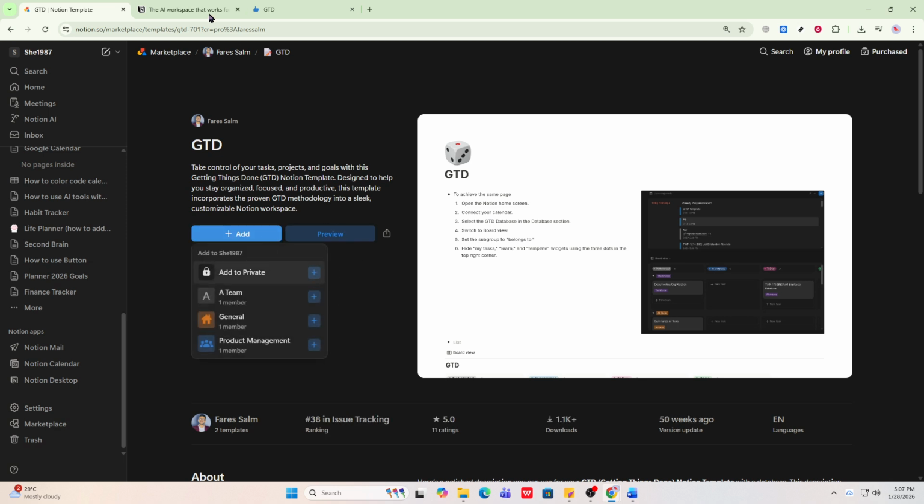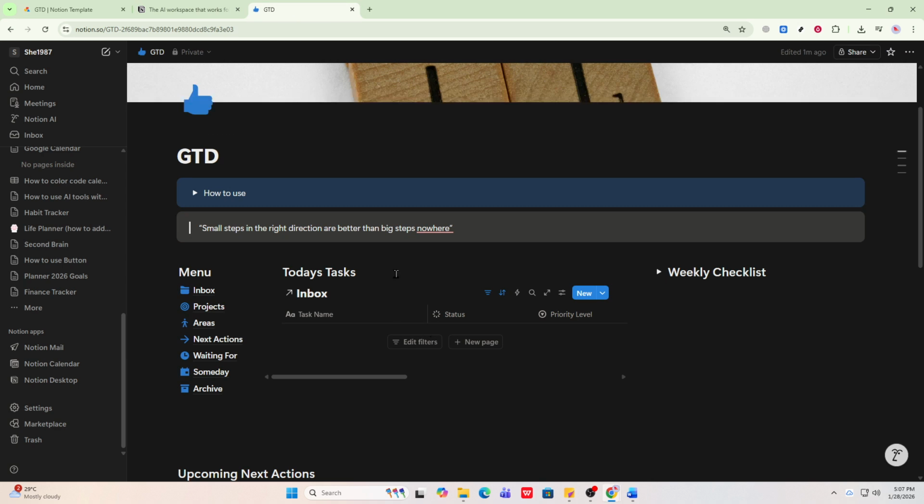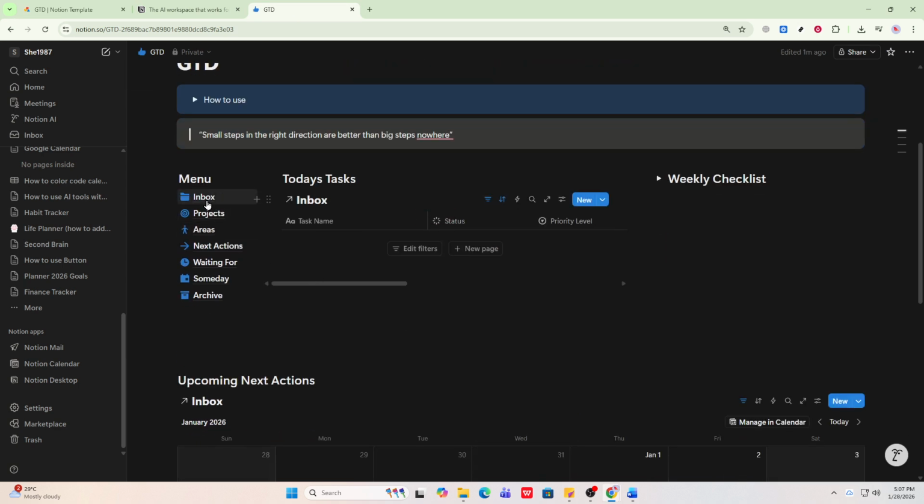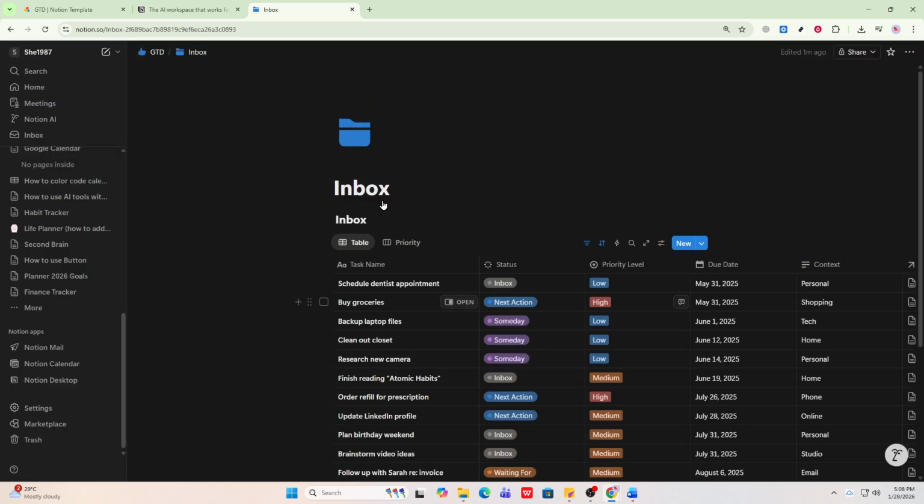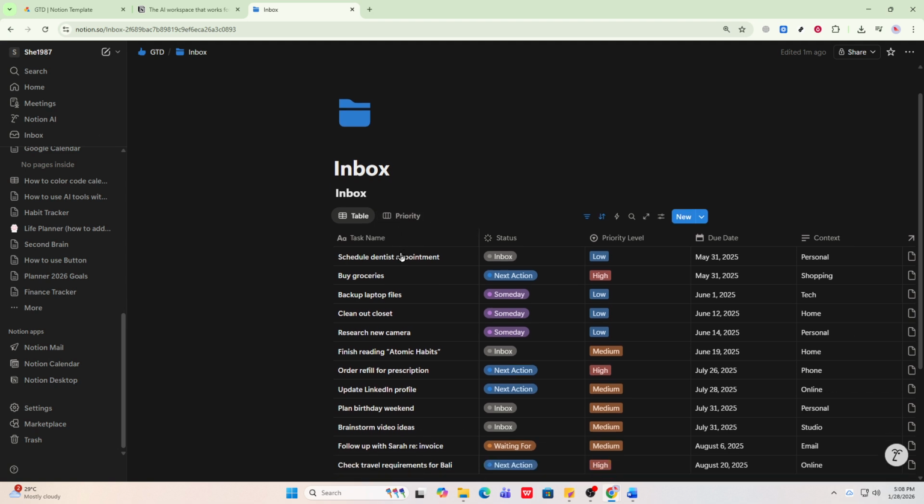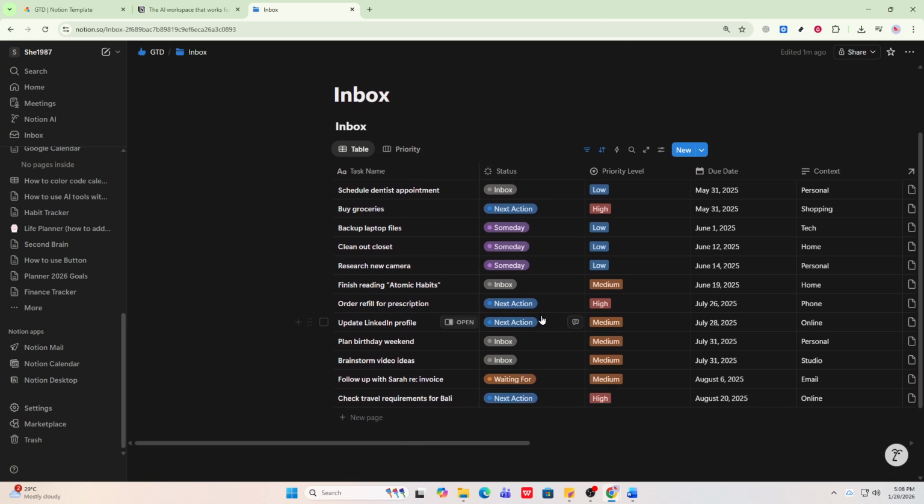To add your first task, open the Inbox section and click New. Give the task a clear, specific name so it's instantly recognizable later. Next, set a due date using the calendar icon. If a task doesn't need a deadline, that's fine, but when timing matters, a date helps anchor your plan.